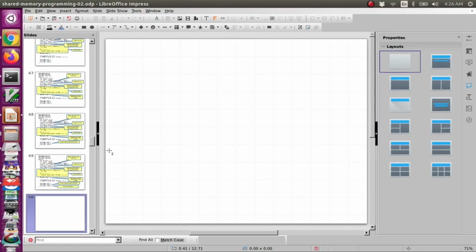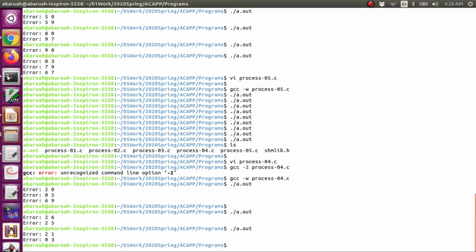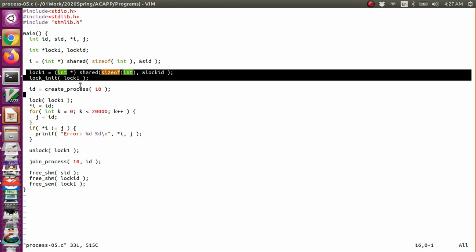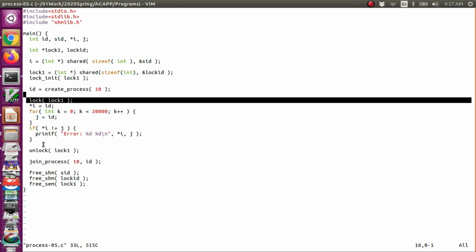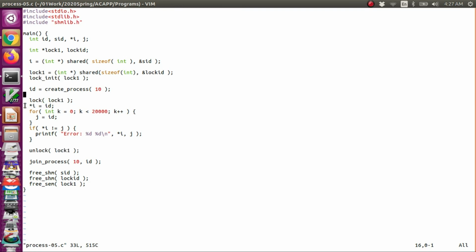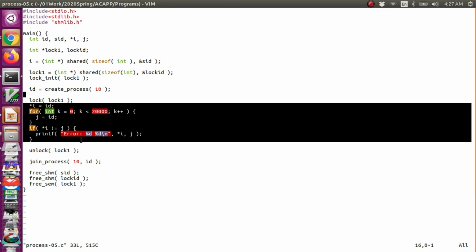Again, let us run this program. We have program number 5, which uses locks to coordinate access to the shared variable, and here we allocate the lock and initialize the lock. Here we acquire the lock, and here we release the lock. Now, since only one process will be able to execute the critical section, the error should not happen anymore.